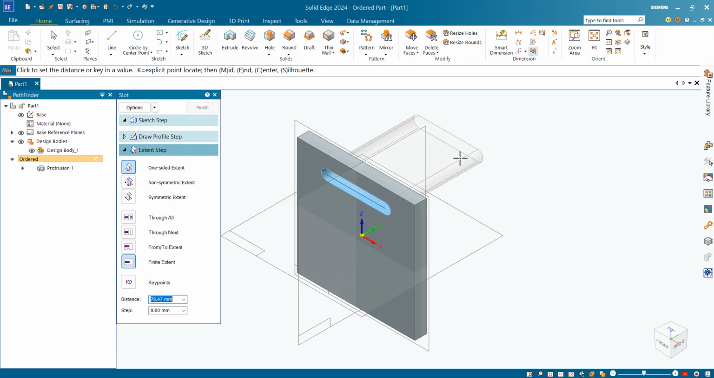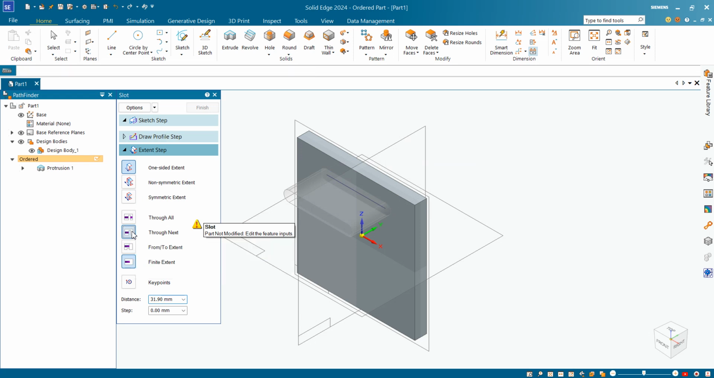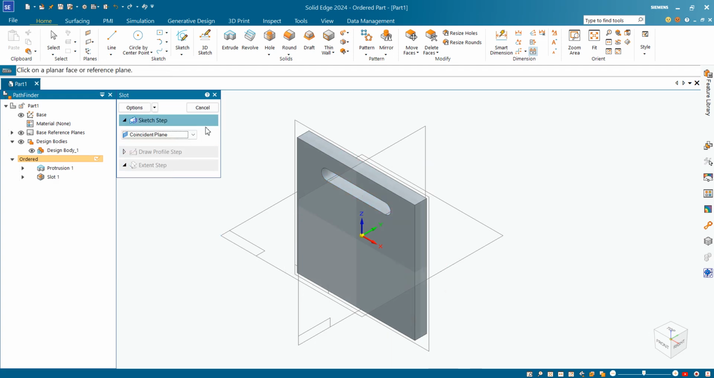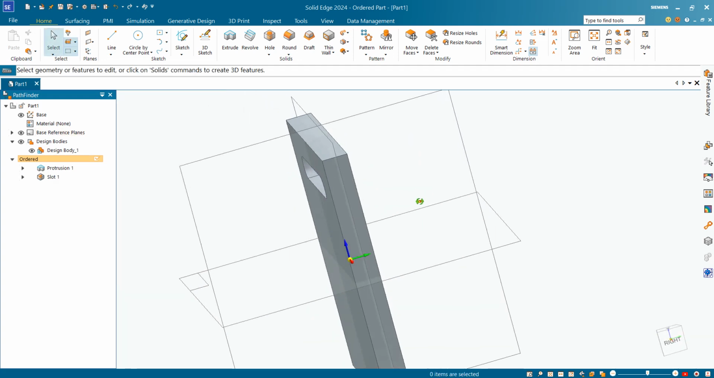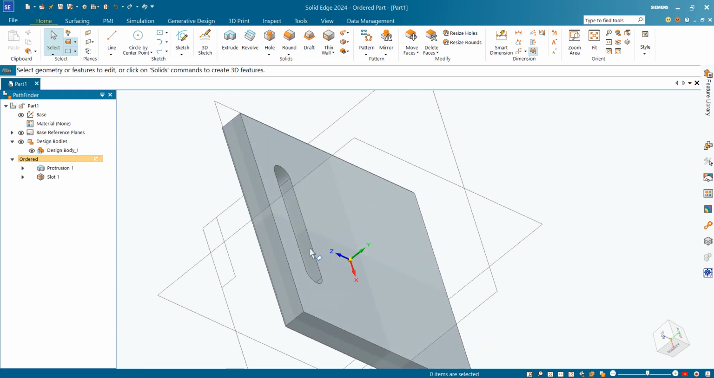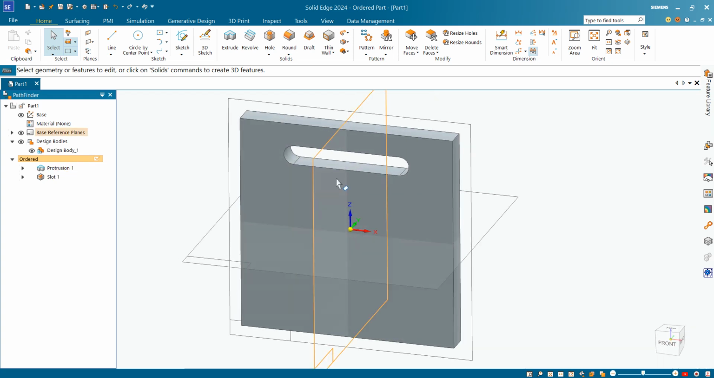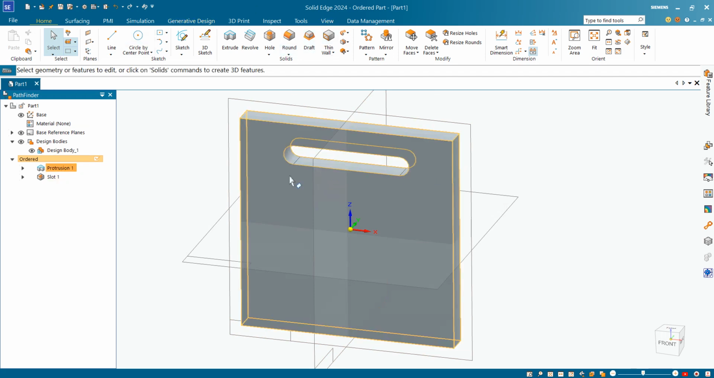Do you want it through? Then you can say through next. Here you can see through next it is. Then it will get cut up to the next surface, or face, you can say, up to this face it will get cut. Then now you can see here we have taken this. This is how you can create a straight arc slot.